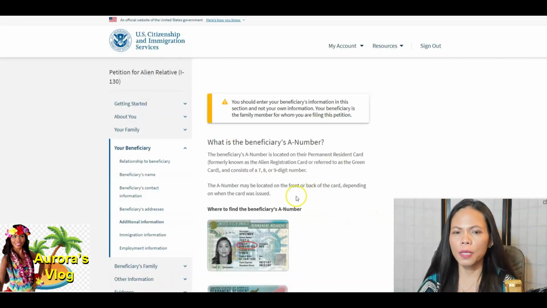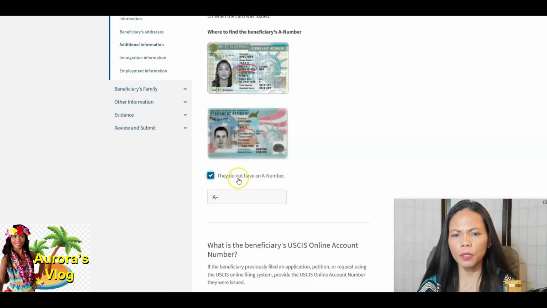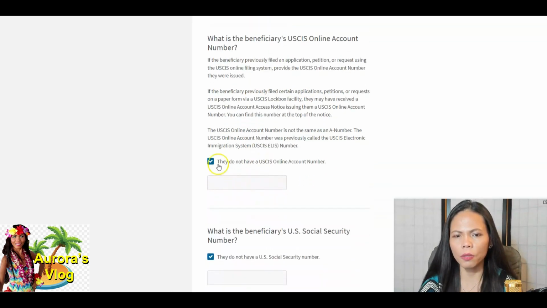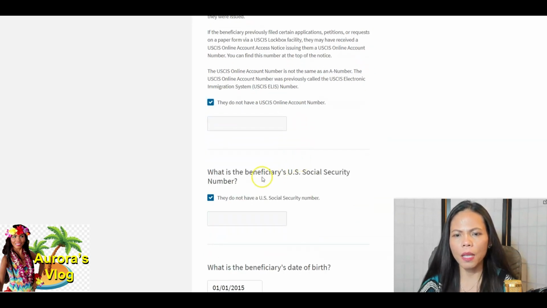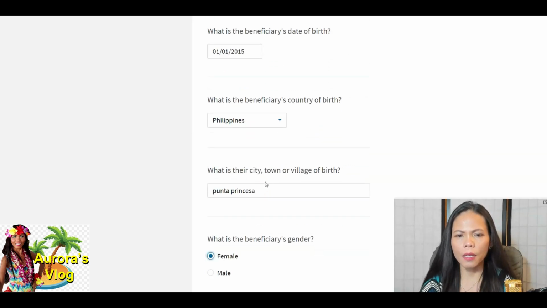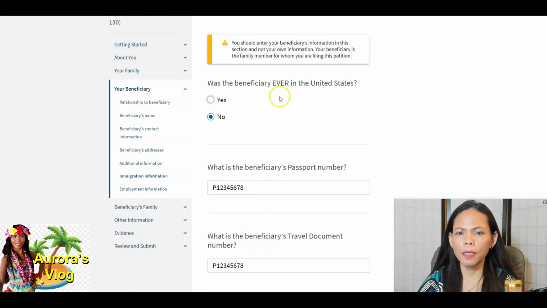So the next question is, what is the beneficiary's A number? Almost always your beneficiary does not have an alien number, so you put that they do not have an alien number. And they also ask for the online account number. If they do, put that in, but almost always they don't. So click that they do not have a USCIS online account number, and also they do not have Social Security. Tick that box too, and then put their date of birth, their country, and then the town and gender, and then click next.